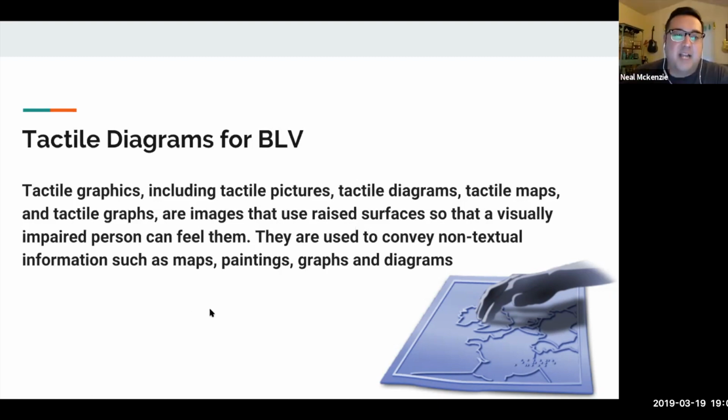Yeah, so we're talking about tactile diagrams, especially when we're working with blind or low vision students. It's so important as things get so technical these days, and we have so many different ways to reveal information. Still, the tactile diagrams are king, and getting those images under our students' fingers is something that we can't replace. And so we're talking about anything that has a raised surface so that it can be accessed by someone with low vision or who is blind to display or convey non-textual information. And some examples of that are maps, paintings, graphs, and diagrams.